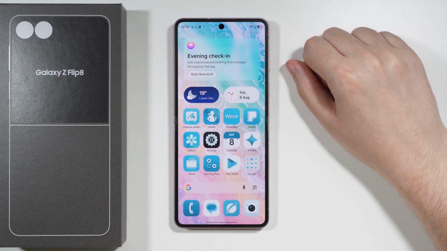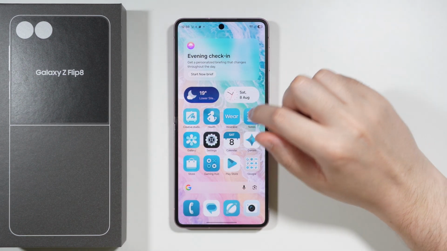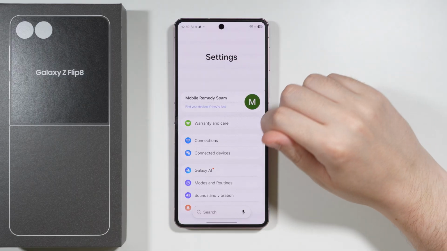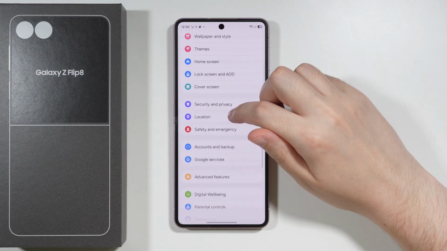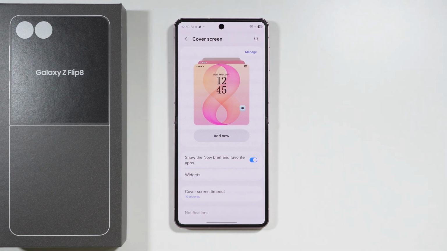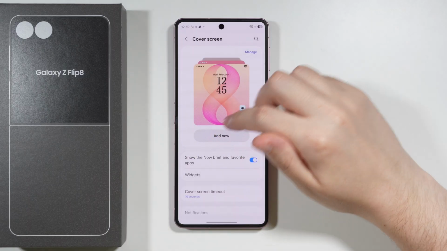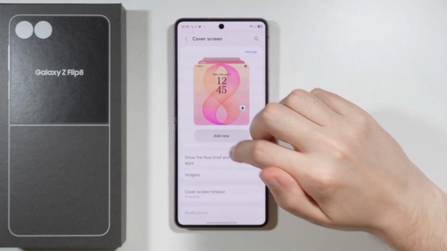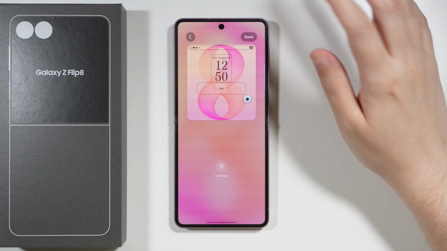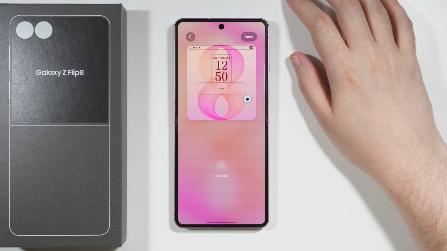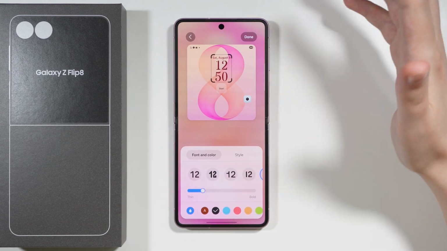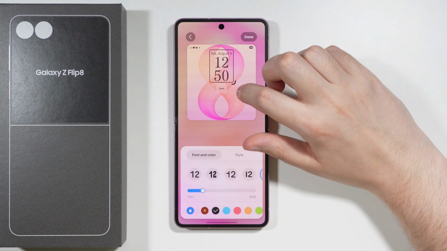To customize the cover screen clock on the Samsung Galaxy Z Flip 8, first of all we need to go to settings. Over here we're going to scroll down and we need to find the cover screen. And then here in cover screen we should be able to simply tap on the current screen that we have for our cover display.